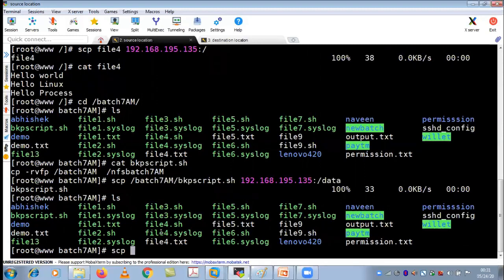scp, and then what I need to give over here is the IP of the server. Which server? Guys, are you getting my point, or are you getting confused? Don't get confused with this. This is nothing like that, guys. It's very simple and easy.